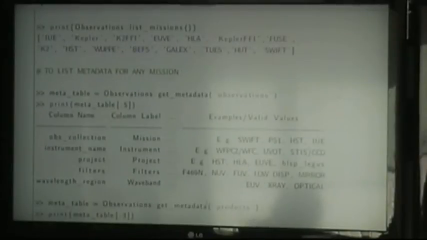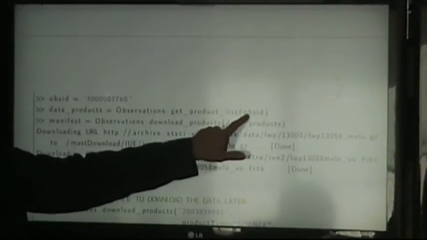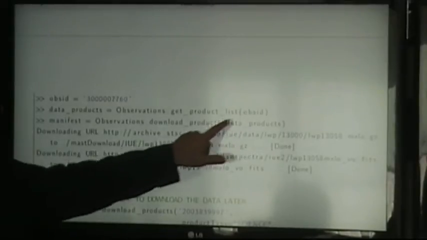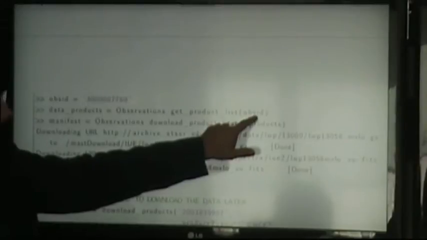So let's say that we have an observing ID, so we can use get product ID. Let's say that we have this for the observation. We can get all the products for that ID with get product list and the observation ID.